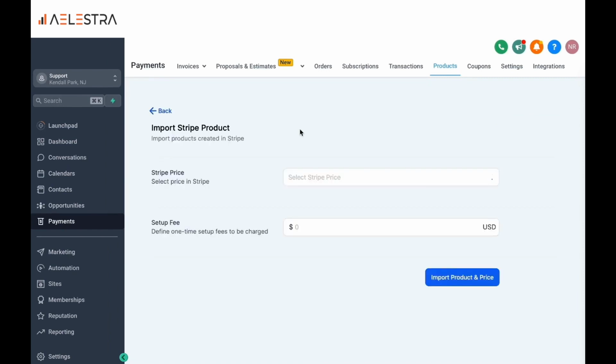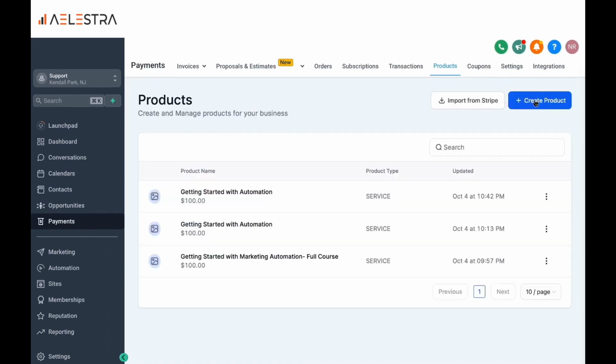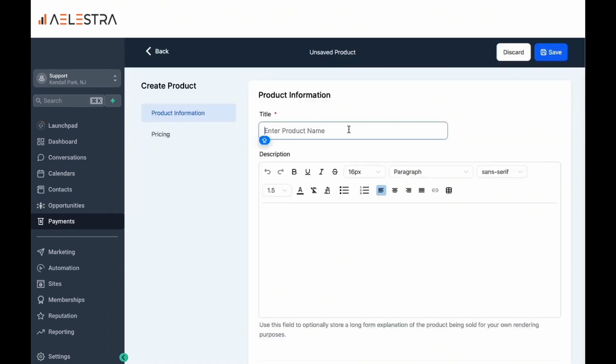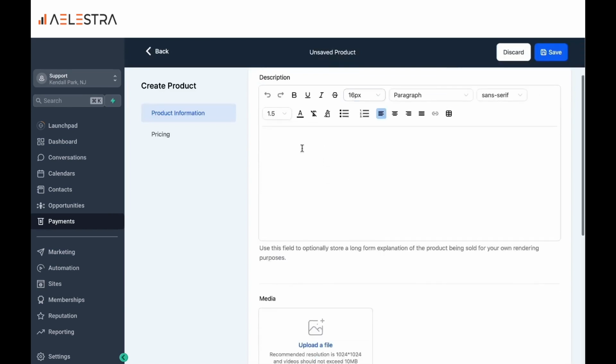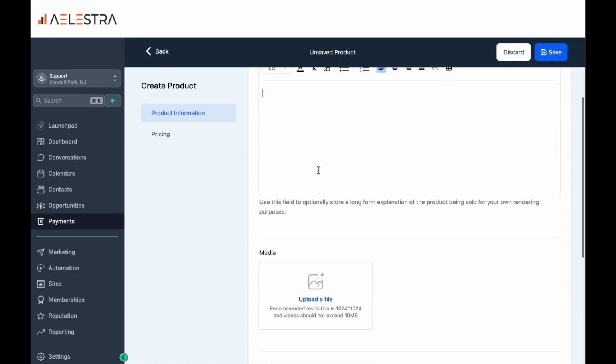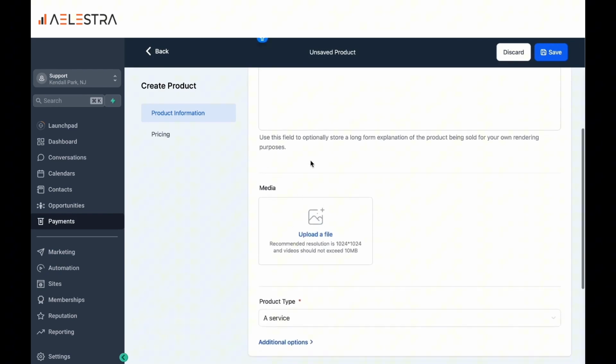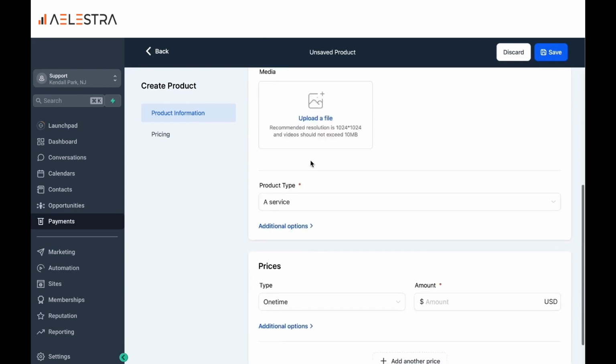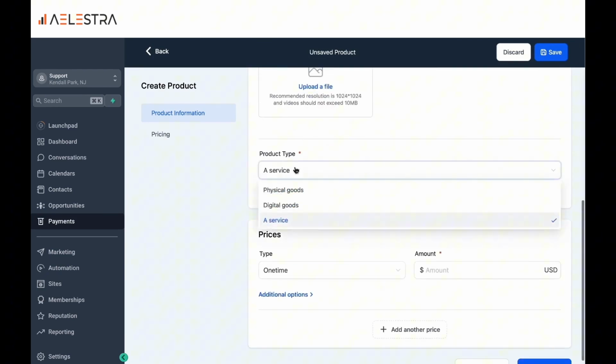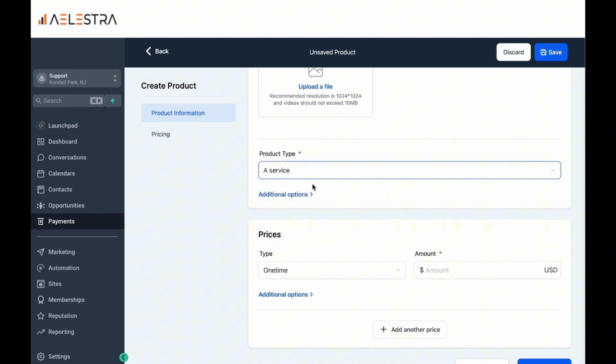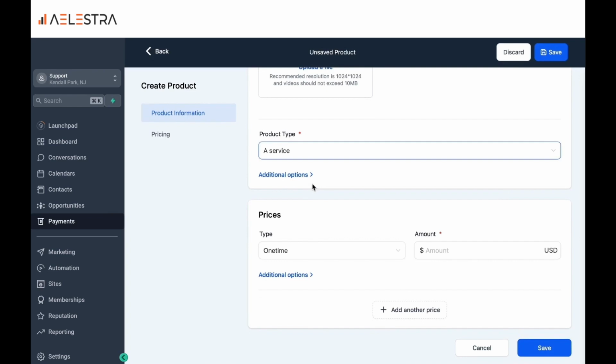In order to create a new product, you will just click on this button right here and then add in a name. Let's say Marketing Services or something like that. You can also add in the description, then also add a logo to make it more customized. And then we have to select a product type, which is it a service or is it a physical good? So in this case, I'm just going to choose service right here.